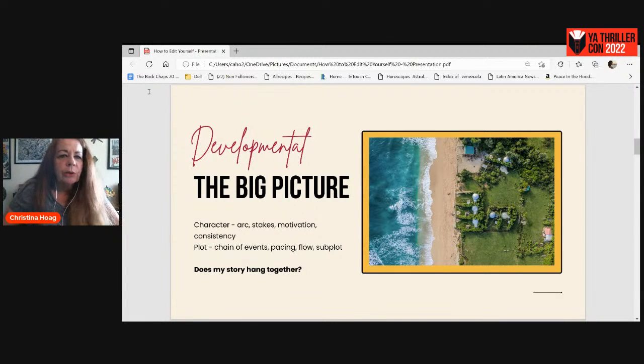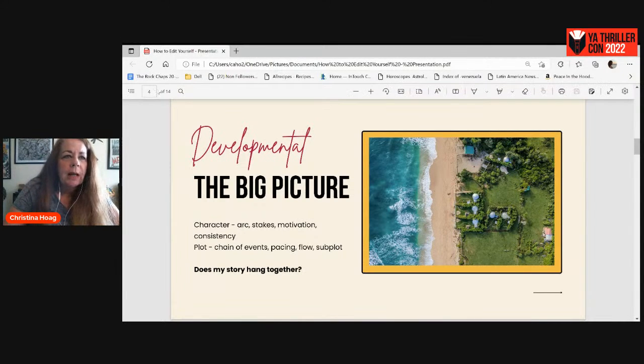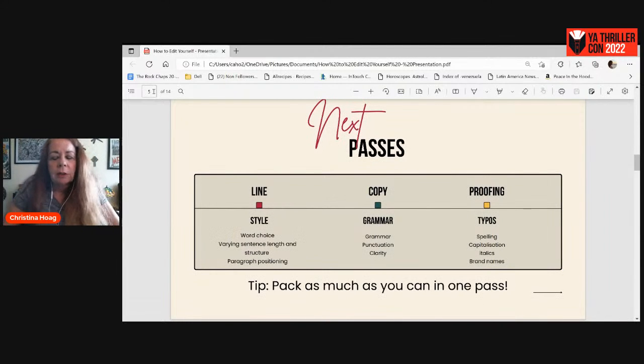And you're also looking at plot, your chain of events, your pacing, the flow, subplots. You have to have subplots to get a full-size manuscript. You should ideally contain at least one subplot. So it's all about how your story hangs together. Here are some ideas to help you through that, because it can be intimidating or overwhelming at first.